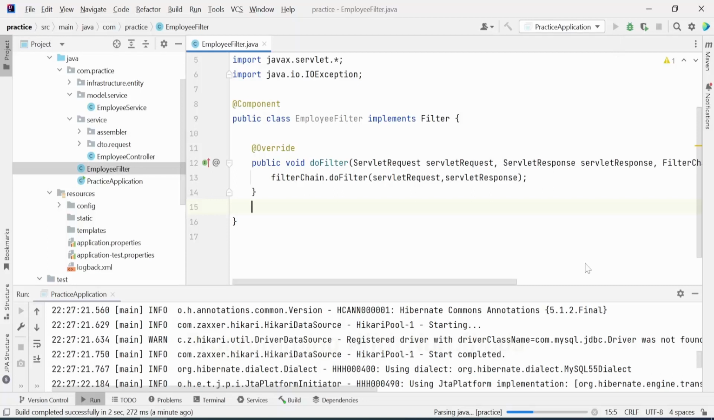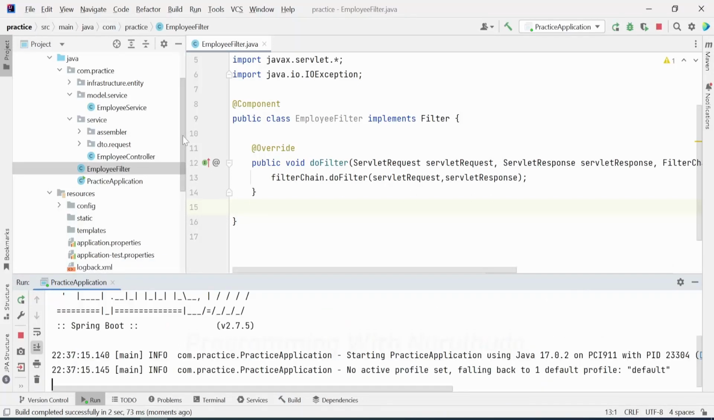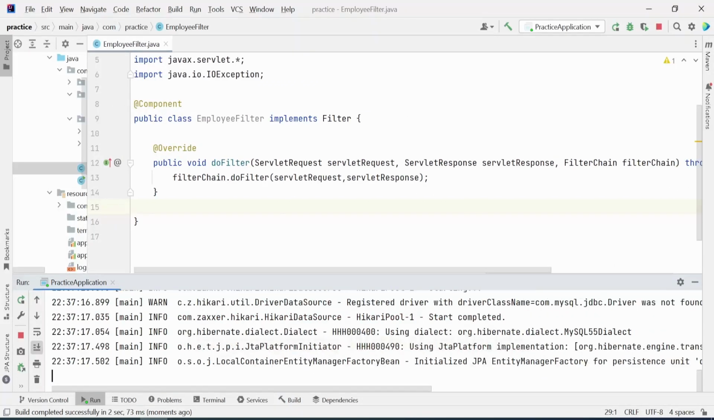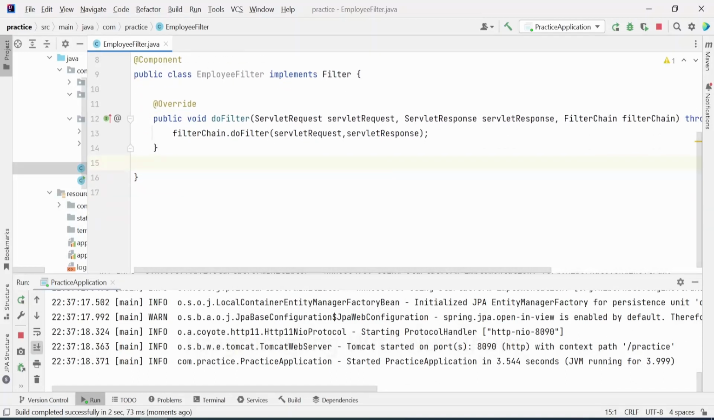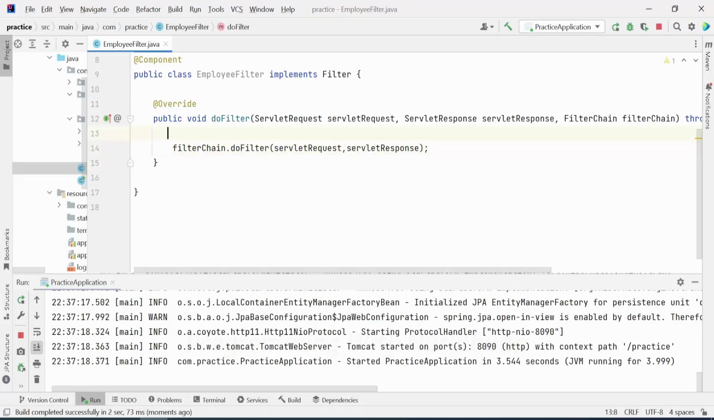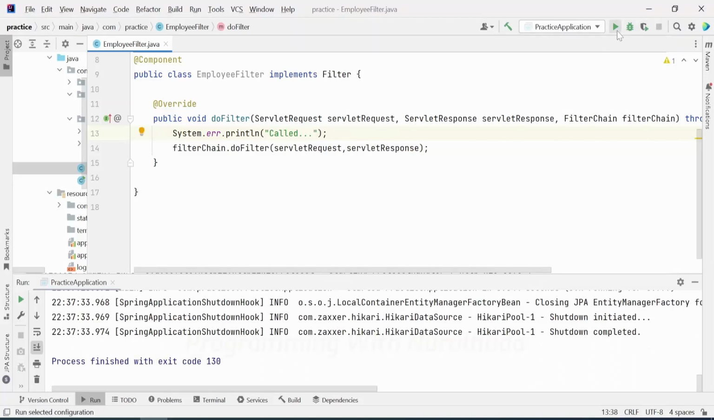Now we can start the application and see whether it throws any issue for running the application or not. So everything is fine. Now we add one SOP here, restart the application and check.